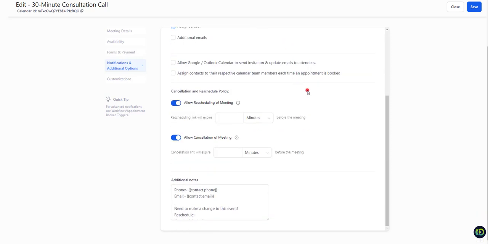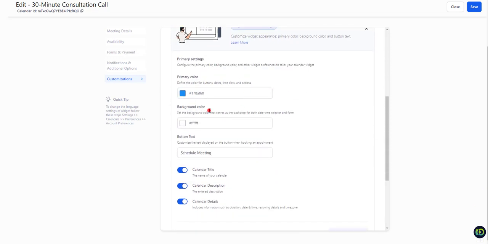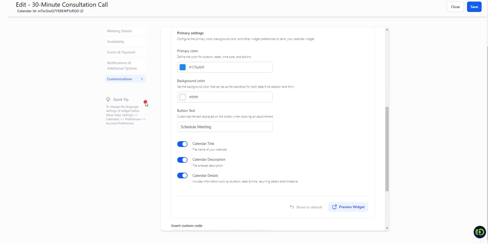So moving down here, we have the cancellation and rescheduling. You can add an expiration to the rescheduling link and the cancellation link in here. The additional notes, you can also just leave as it is. So moving on to the last step is where you can add some customizations to your calendar. If you want to add your branding colors to your calendar, here's the area where you can do it. And if you want to see the progress that you've made on the branding, you can quickly take a look by clicking on preview widget right here.